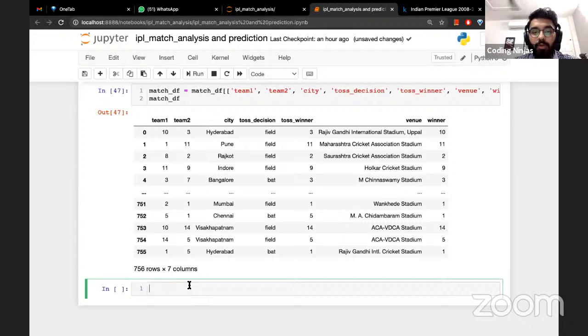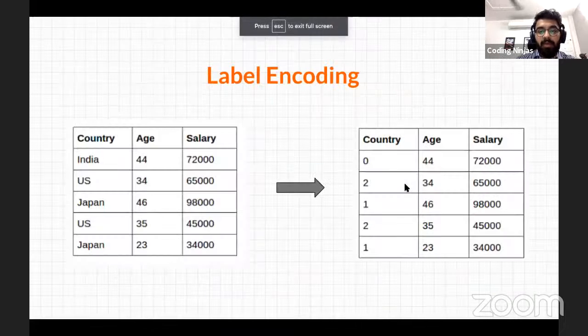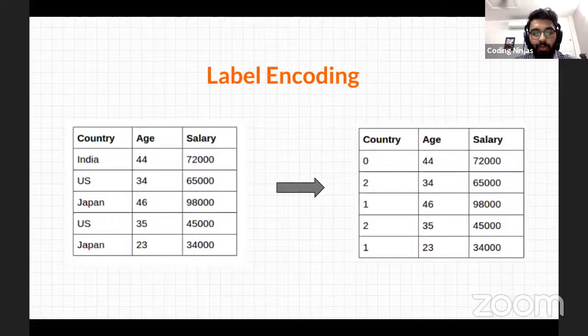Now, one way to do that is we can actually label encode them. What we did with our team names, we can actually do over here for city and toss decision. And the other method is the one-hot encoding method, where we can actually create a variable out of each unique value of each of these columns. So here, let me quickly explain what label encoding is and what we are going to use.